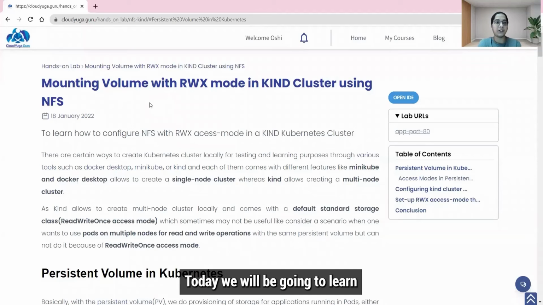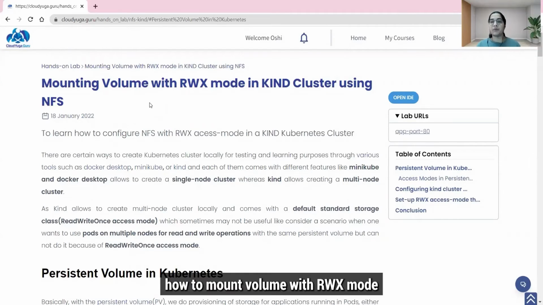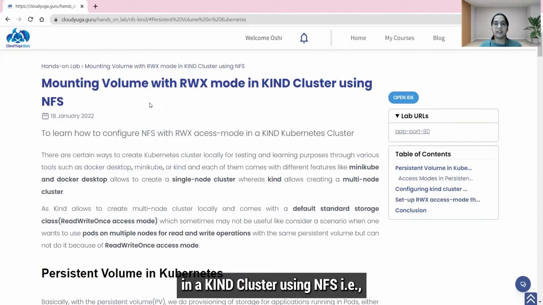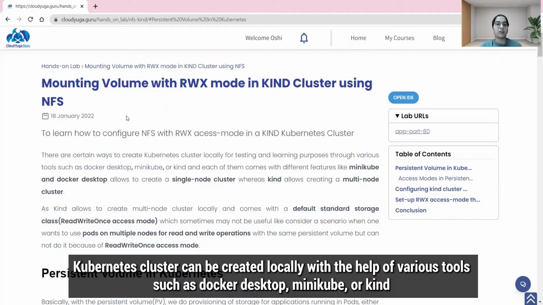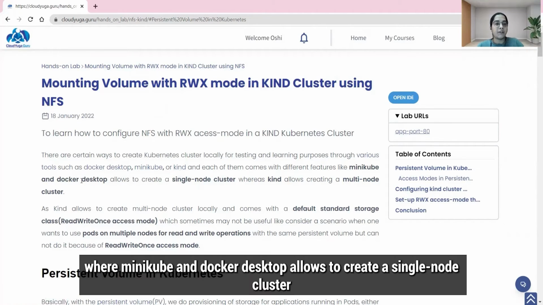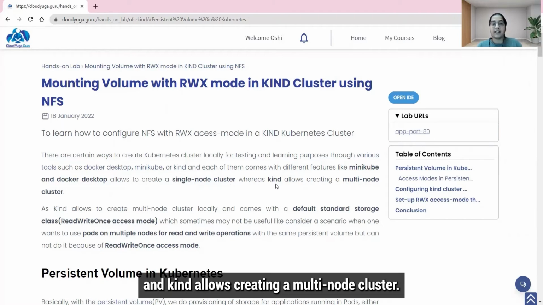Hello everyone, today we'll learn how to mount a volume with RWX mode in a KIND cluster using NFS, that is Network File System. A Kubernetes cluster can be created locally with the help of various tools such as Docker Desktop, Minikube or KIND, where Minikube and Docker Desktop allow creating a single-node cluster and KIND allows creating a multi-node cluster.